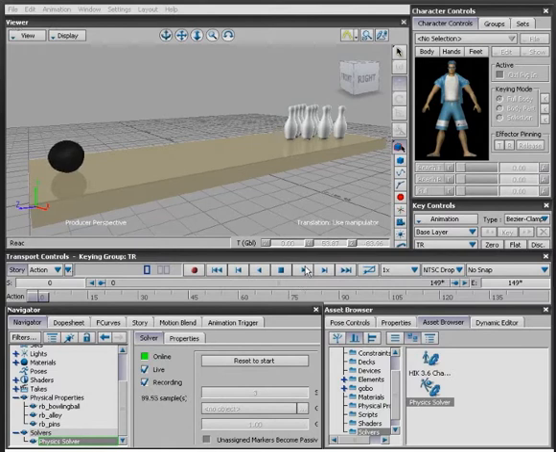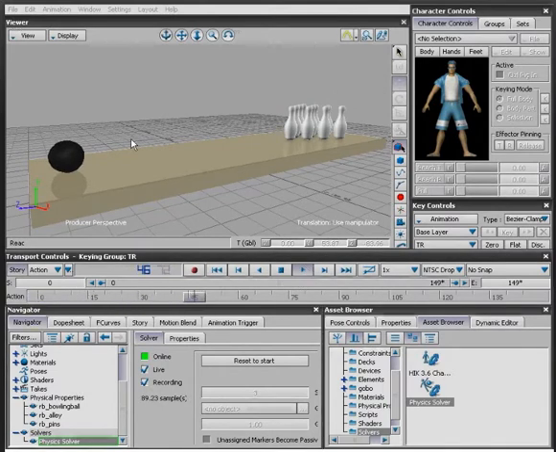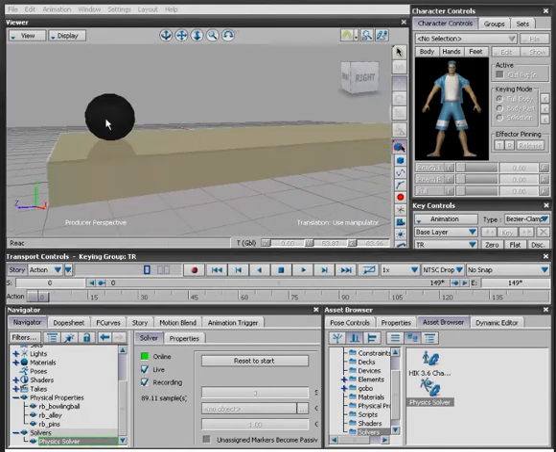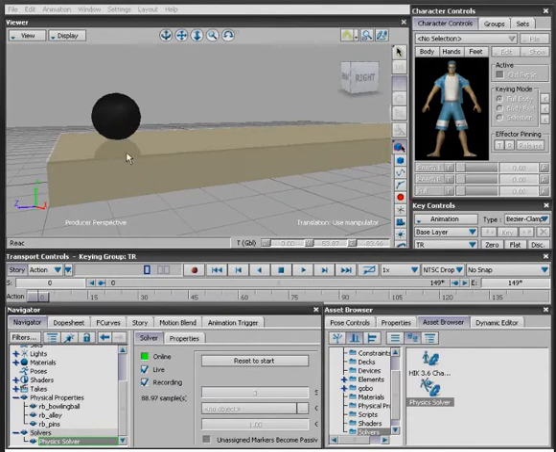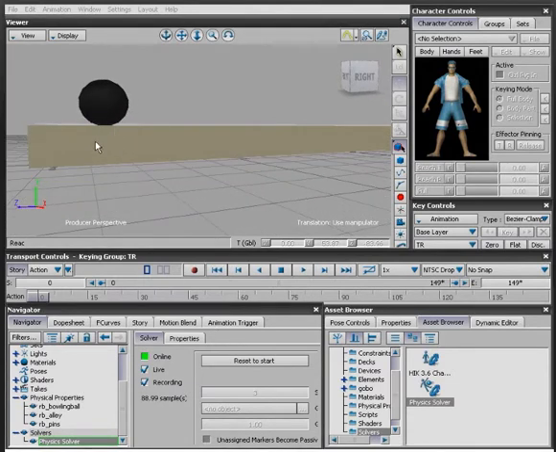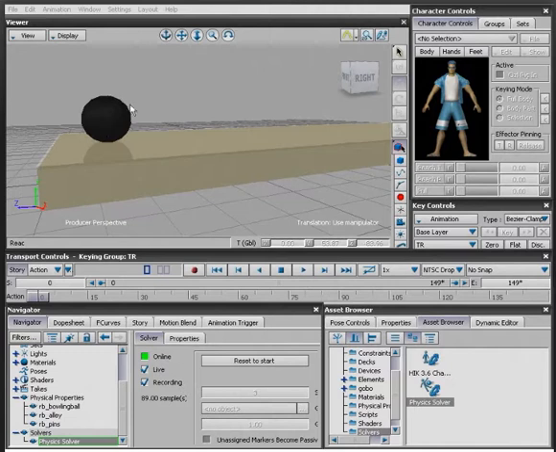Now when we try and play this, you'll notice the animation doesn't work anymore. The reason for that is because a collision has already occurred at the first frame here. I can reset this to start, but my bowling ball is already colliding with my alleyway, and now it's disregarding the keys and making it active, so now the physics solver has control over it.